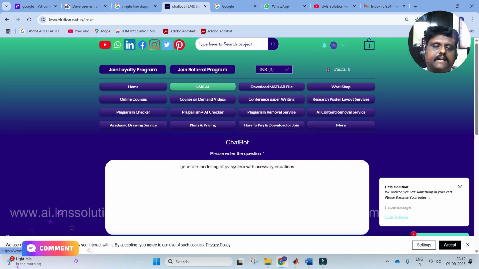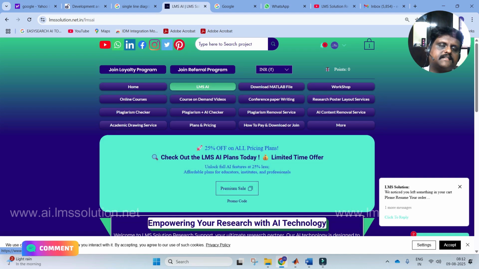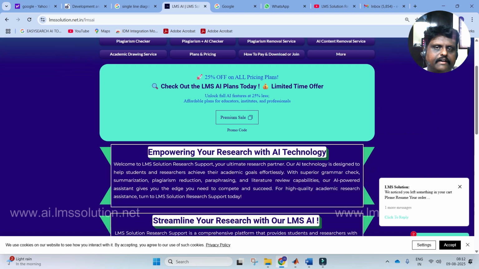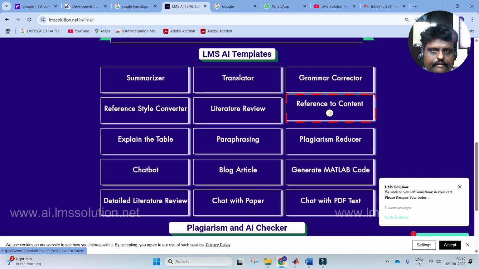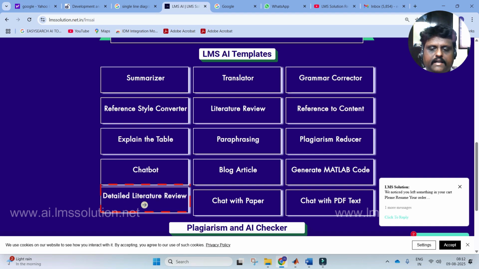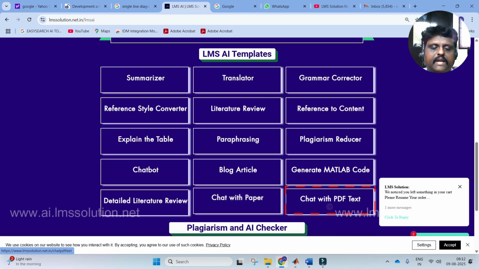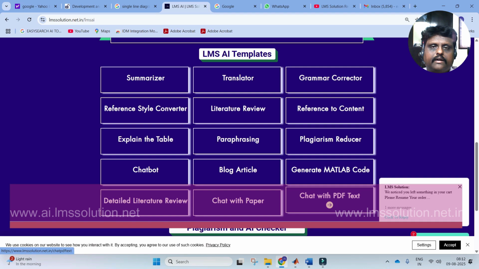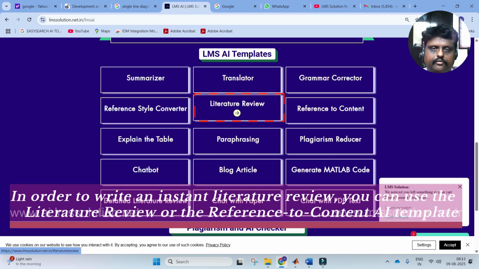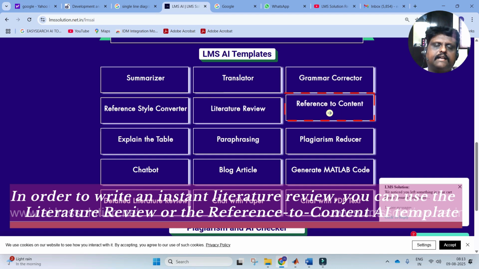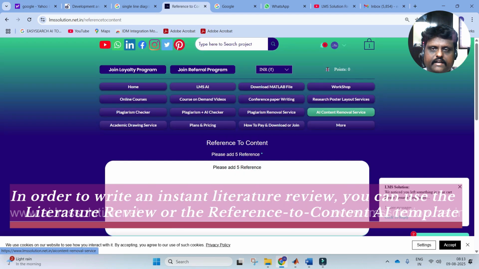The next process in research paper writing is literature review. For that you will have 5 different LMS AI templates, starting from literature review, reference to content, detailed literature review, chat with paper, and chat with PDF text. In order to do an instant literature review, you can use these 2 options, literature review and reference to content. You can just click on the option called reference to content template.